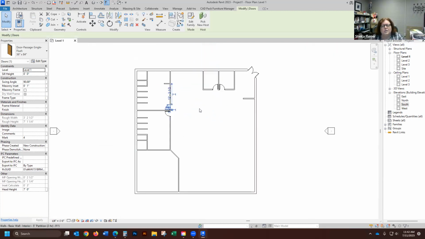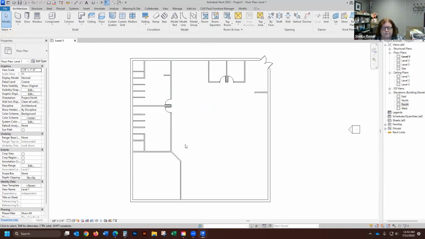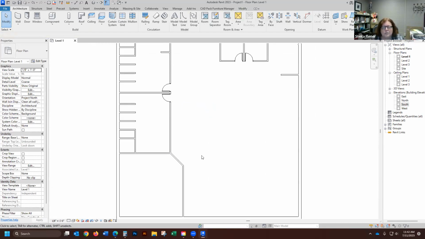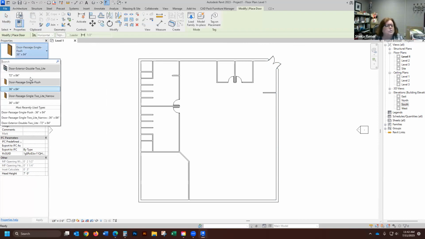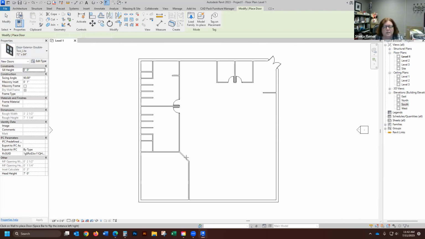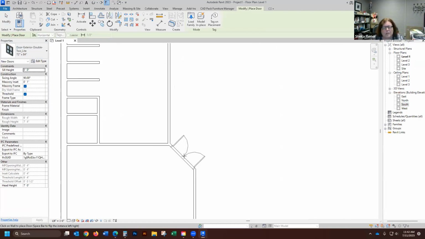Okay, so I have my doors here. I'm going to use, back to door, I'm going to use that 72-inch double door right here. So I'm going to click there, and I'll put my door in right there.